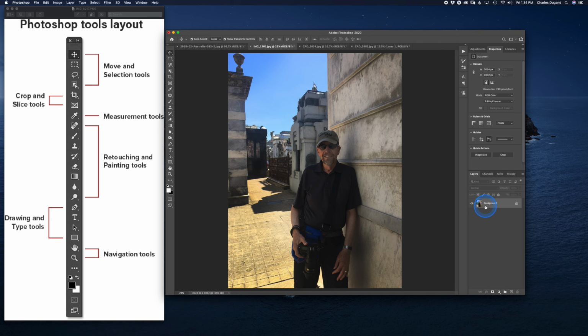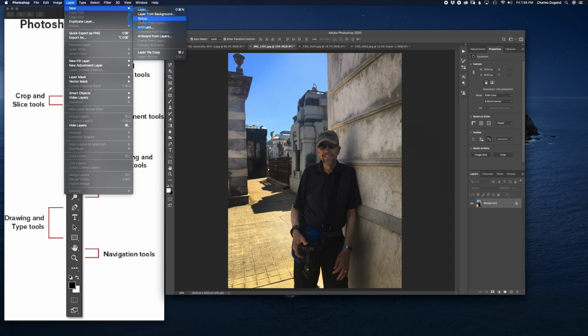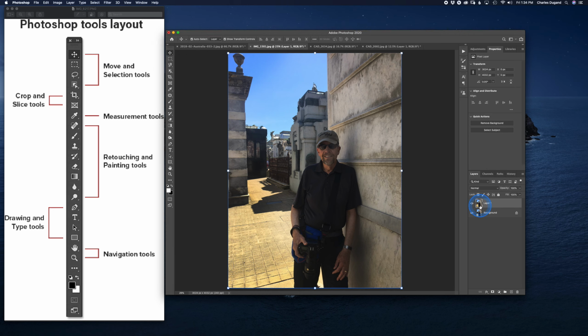What I find, if I want to show the move tool easily, I go to the background layer and copy the background layer. How do I copy it? Layer, new, copy, layer via copy. So now it's copied this layer here.